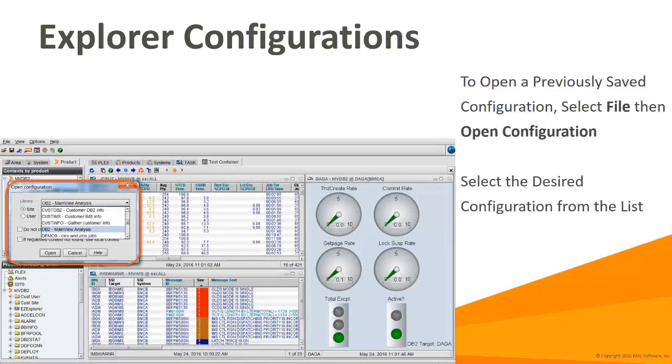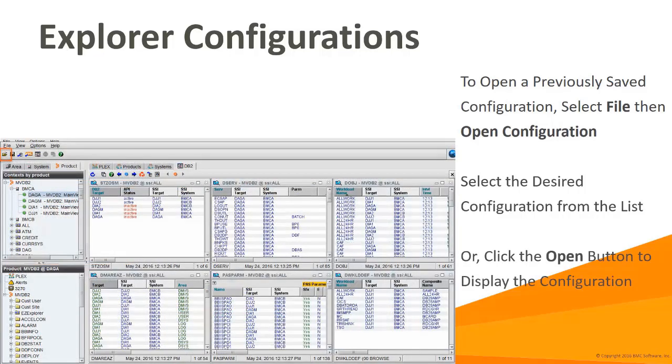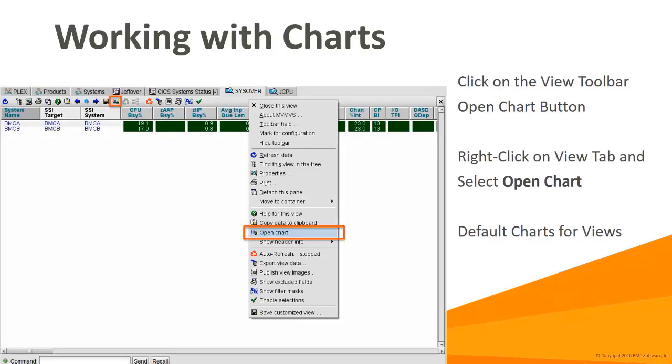So I scroll through the list, find the one I want, and then I click Open, and my configuration will be displayed in the display pane. A lot of times in the MainView Explorer, you're going to want to play with charts. The charts can provide a nice graphical illustration of what's going on in the environment. All of the views come with default charts that may or may not be of value to you. Some of them are better than others, but certainly you can modify the charts and make them meaningful in most cases.